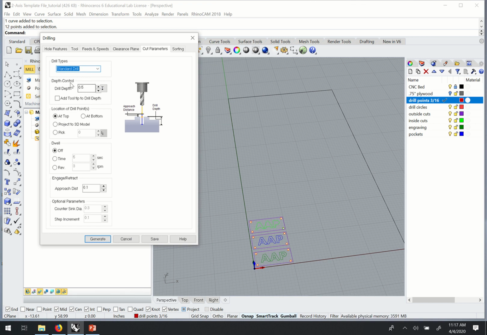The next thing we want to look at is the depth. So we want to drill all the way through this plywood, and in this case we're using a twist drill bit. If you look at the diagram here, and if you're familiar with the twist drill bit, it has a tapered end, and so the end of it is kind of pointy.